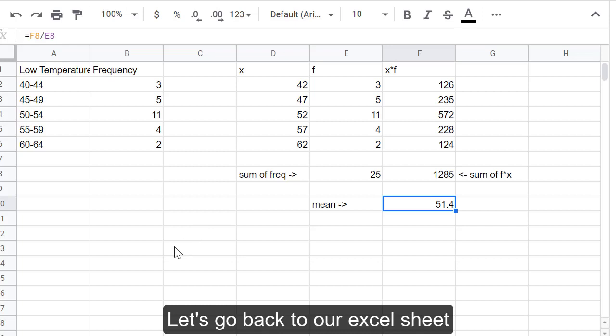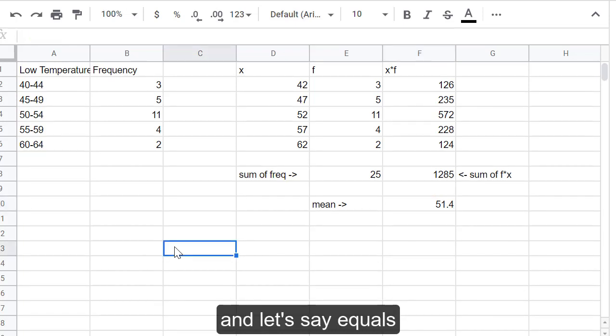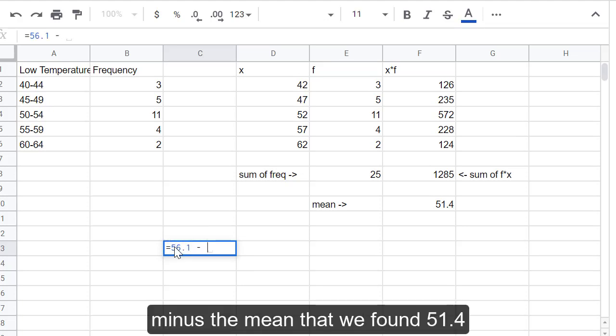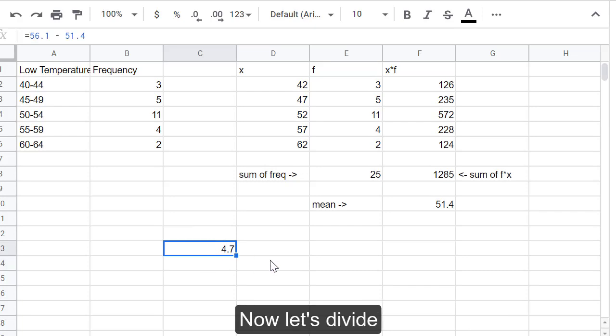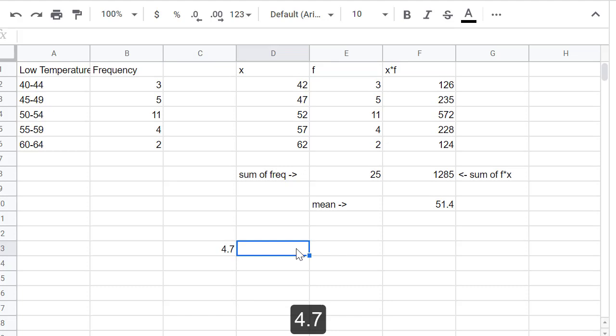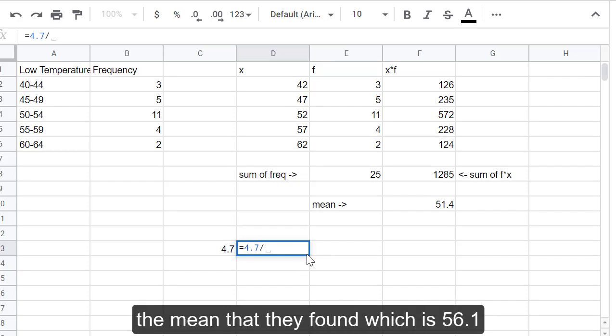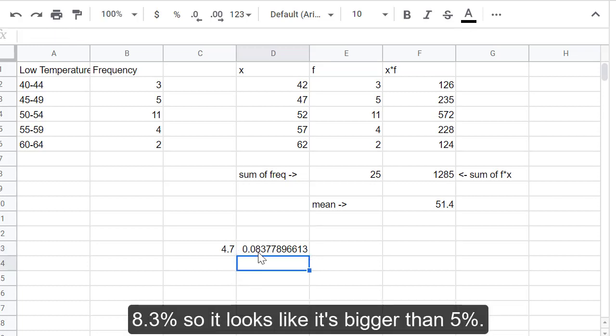Let's go back to our spreadsheet, and let's say equals 56.1 minus our mean that we found, 51.4, and that's 4.7. Now let's divide: equals 4.7 divided by the mean that they found, which is 56.1, and that is 8.3%. So it looks like it's bigger than 5%.